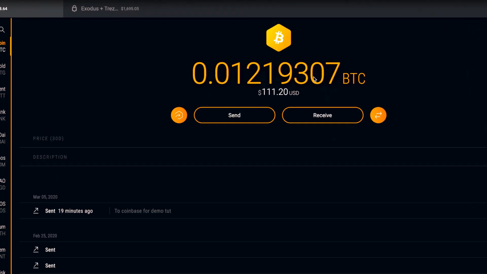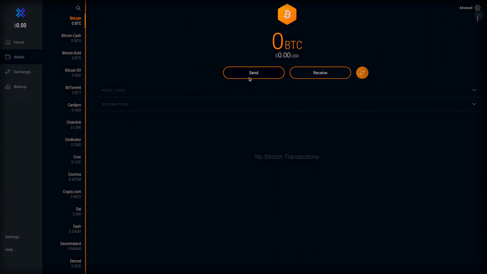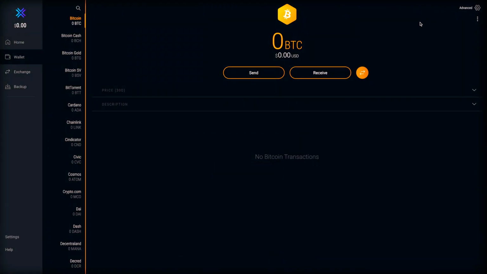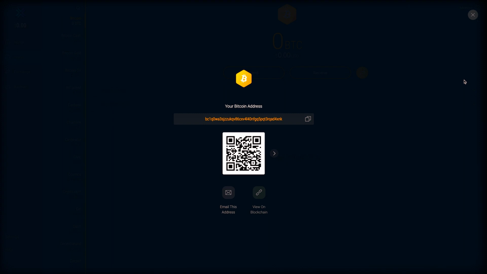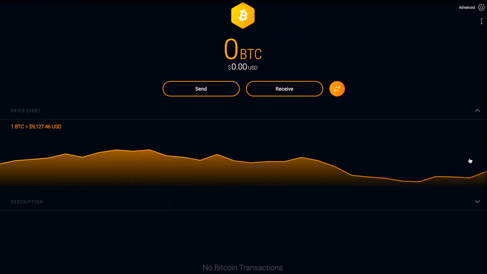Here is where you'll see your individual asset balances in the asset denomination and fiat amounts in your selected local fiat currency. The Send button, where you can withdraw funds to another address, and the Receive button, where you'll find your unique public address which can be used to receive funds for the selected asset. Each wallet also has a 30-day chart of the asset's market price. Let's hope it always goes up and to the right.